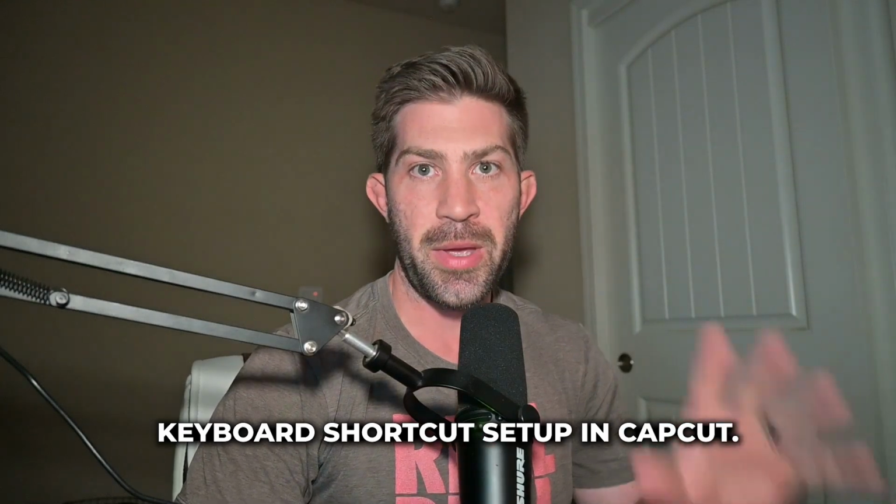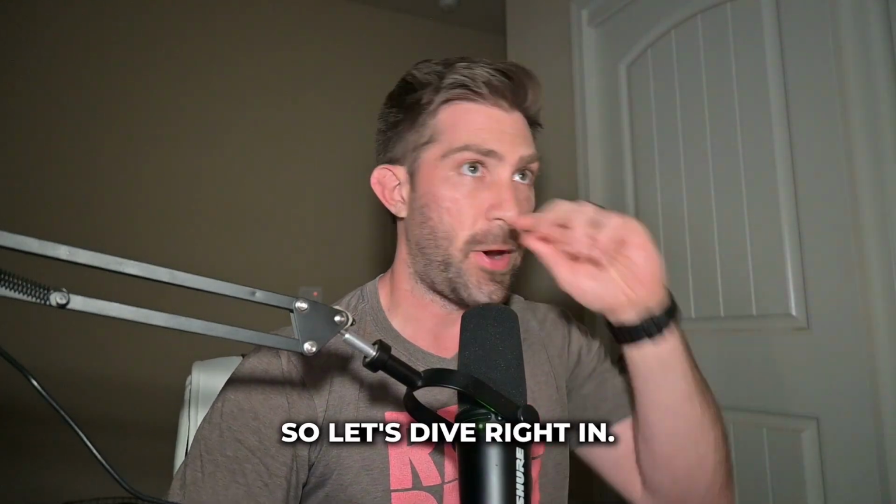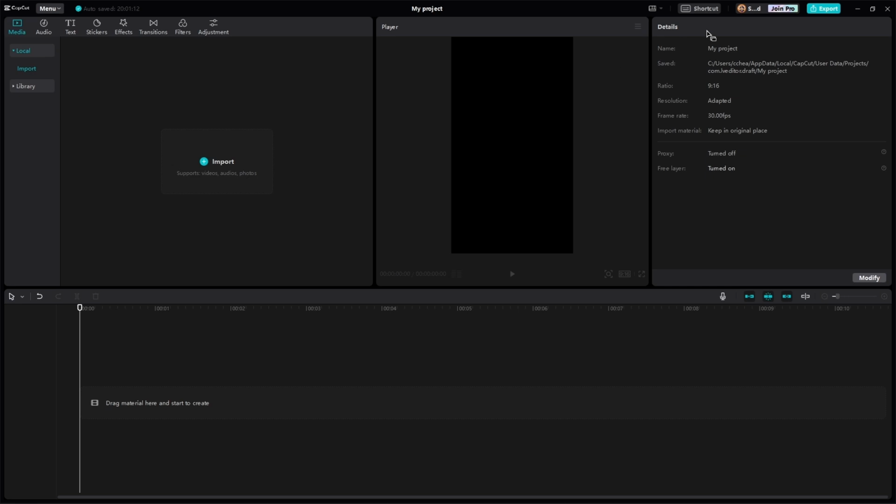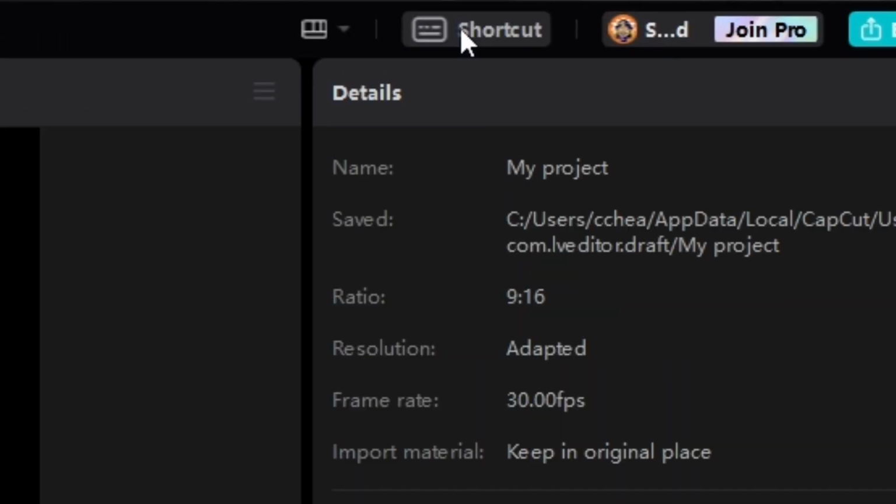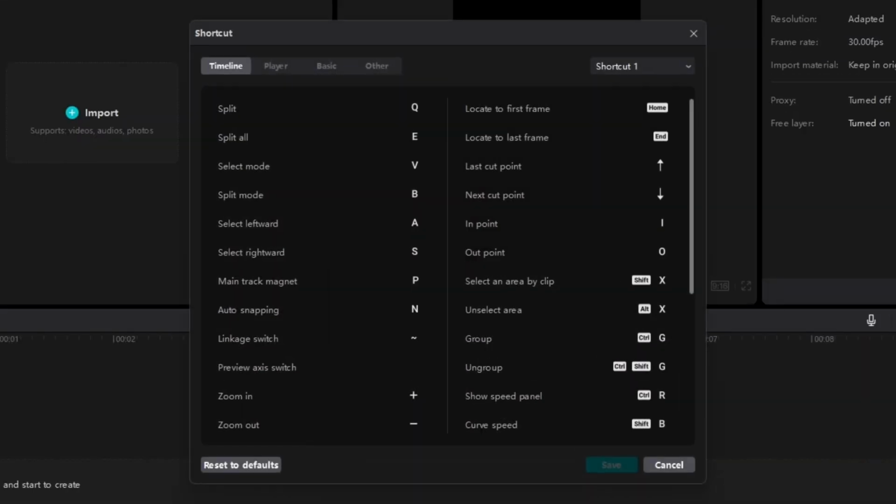Today I want to show you my ideal shortcut setup in CapCut. So let's go ahead and dive right in. Going to the screen now. If you're not sure where you can set up your shortcuts, it's at the top right next to the Join Pro and Export. You just click Shortcut, and you can open up the shortcut menu.